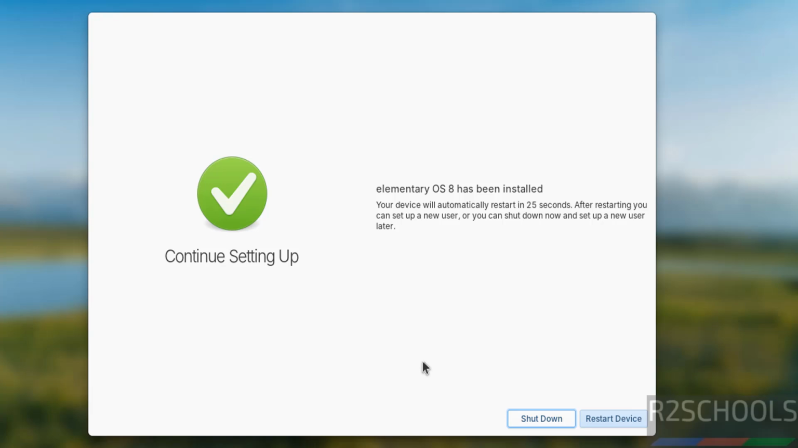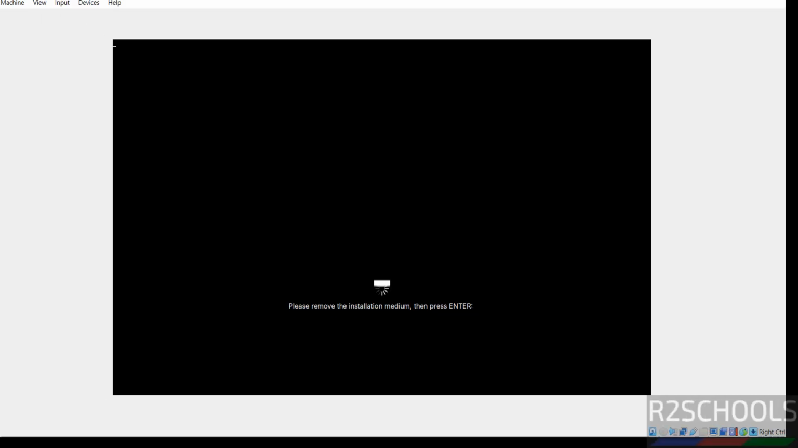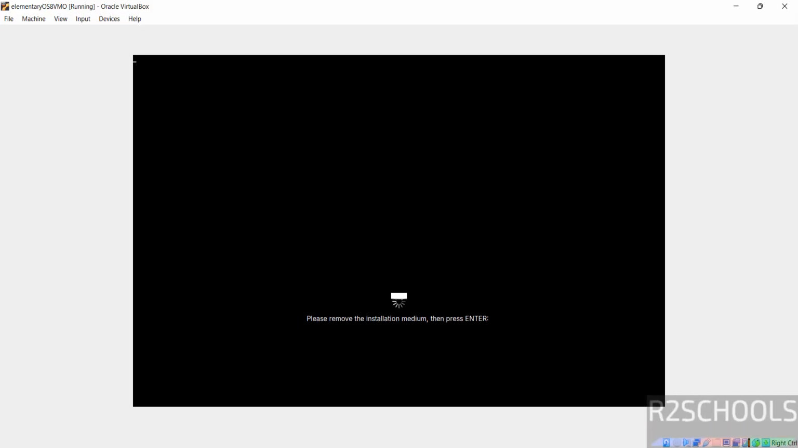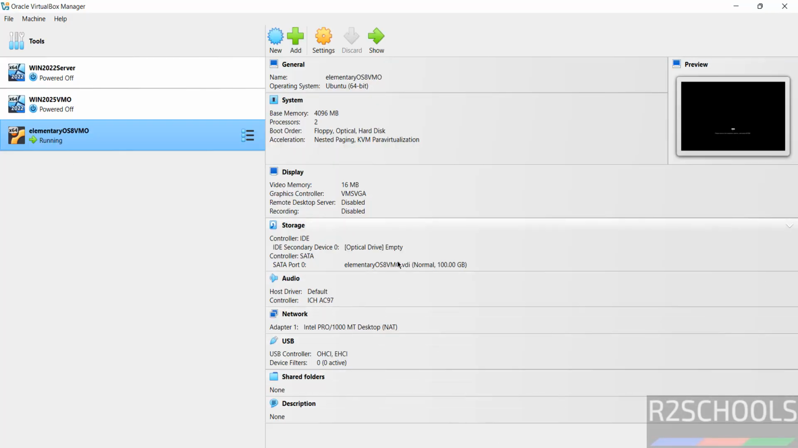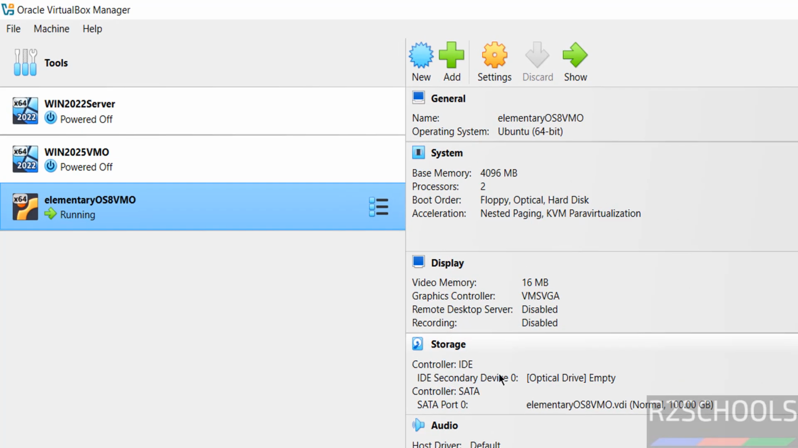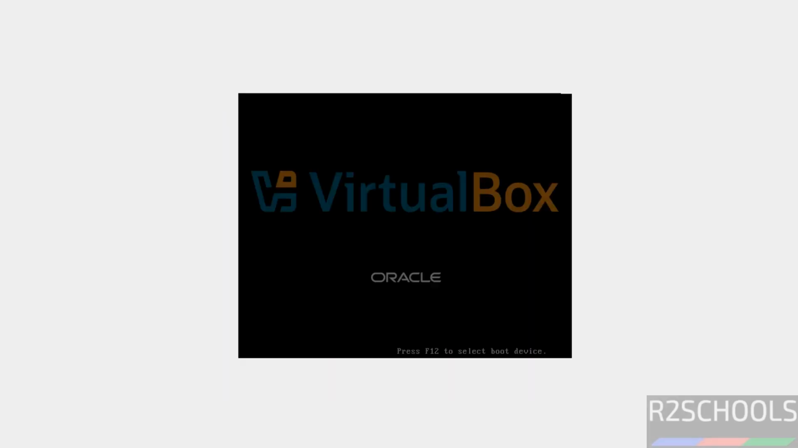See, installation is completed. After installation, we can set up the new user. Okay, so click on restart device. See, now it is asking us to remove the installation medium. So we have to unmount the, see, cursor is not visible. So click on right control from your keyboard. See, cursor has been released. Okay, so go to VirtualBox. See, here optical drive is already empty. So no need to do anything. So go to here and hit enter.